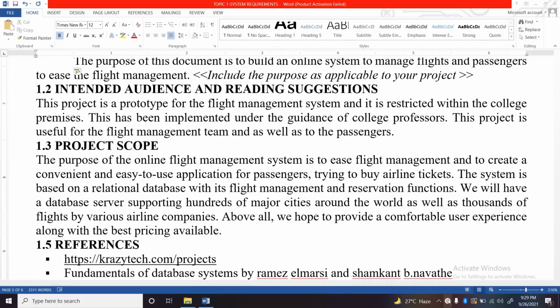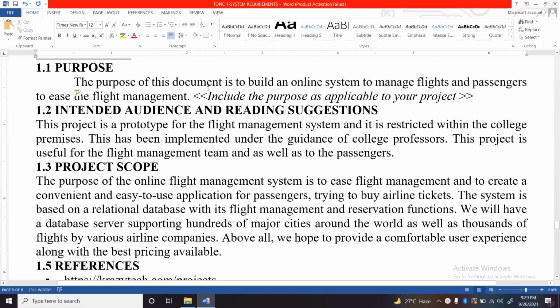Okay, under 1.2 is the intended audience and reading suggestions. Sasabi niya dito, this project is a prototype for the flight management system. Ito na yung sinasabi niya dito sa purpose niya. So, flight management system pala yung tawag doon. And it is restricted within the college premises. This has been implemented under the guidance of college professors. This project is useful for the flight management team and as well as to the passengers.